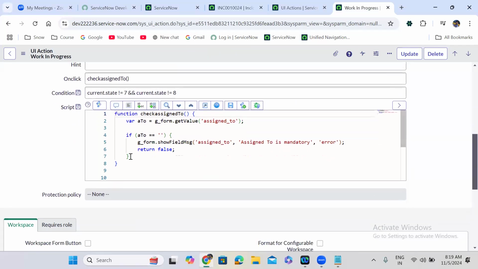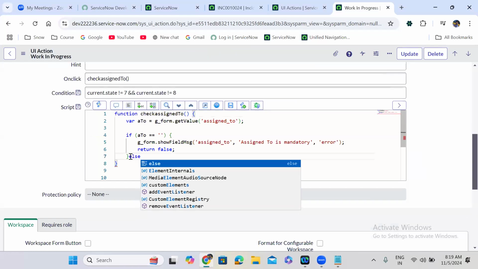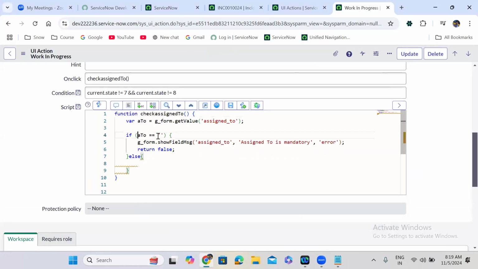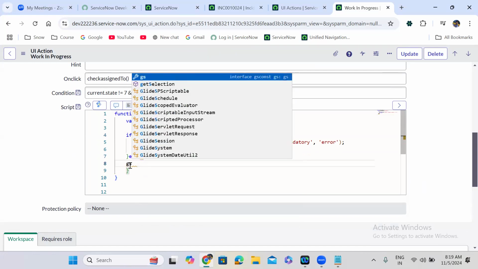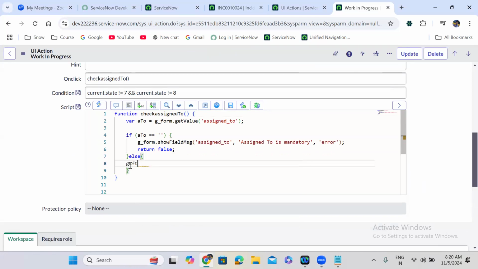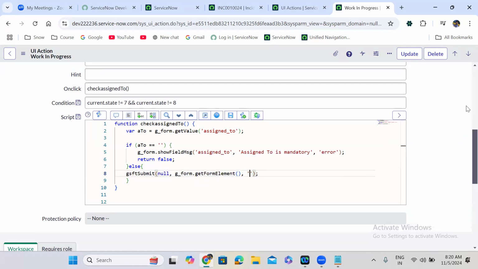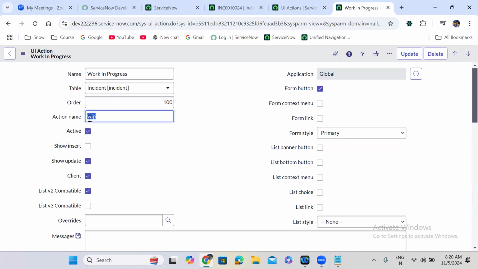So how can I move from client side to server side? I am writing the else part here. If the field is not filled in, else means if the field is filled in, you have to use a line called GSFT submit: GSFT submit null comma g underscore form dot get form element comma UI action name. The UI action name is this one, WIP.